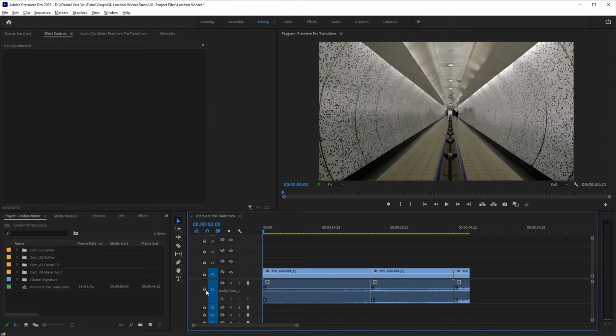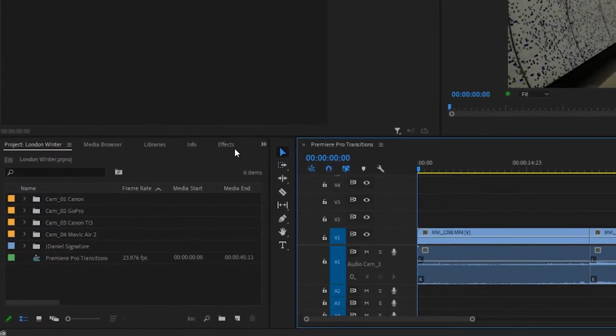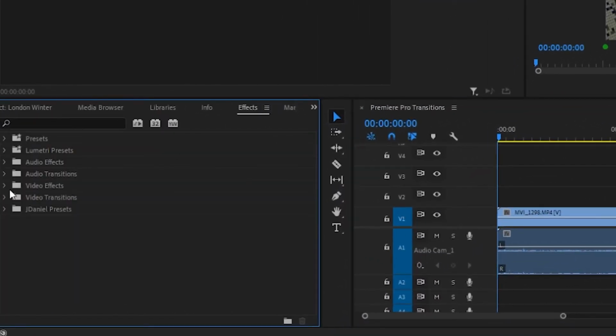So now let's jump into Premiere Pro and show you how they work. You can notice I already have three footage clips we are going to work with. To apply the transitions, we have to go to the project panel. We go to Effects, Video Transitions, and you can see we have different options around here.